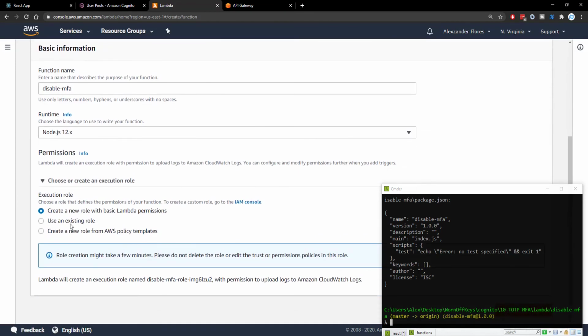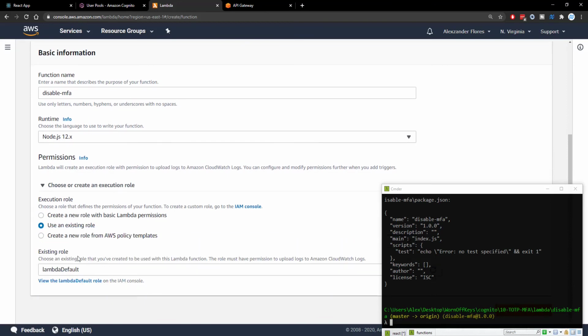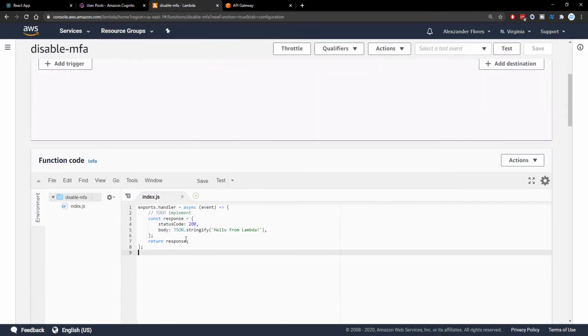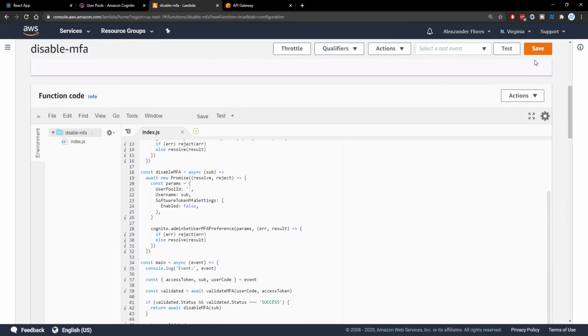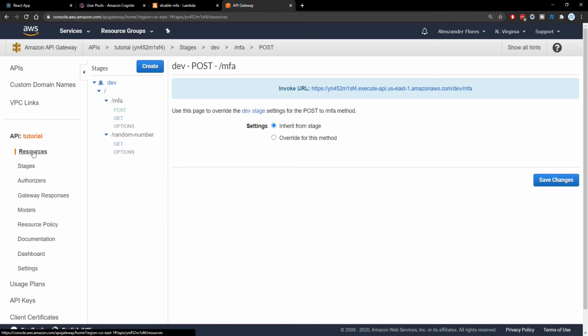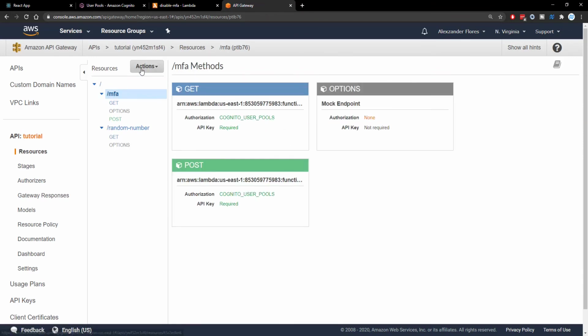We're going to go to permissions, execution role, Lambda default. We're going to click on create function. Once this is here, we can paste this in and click on save. We now want to go back to API Gateway and go to resources. We're going to create our last endpoint here.